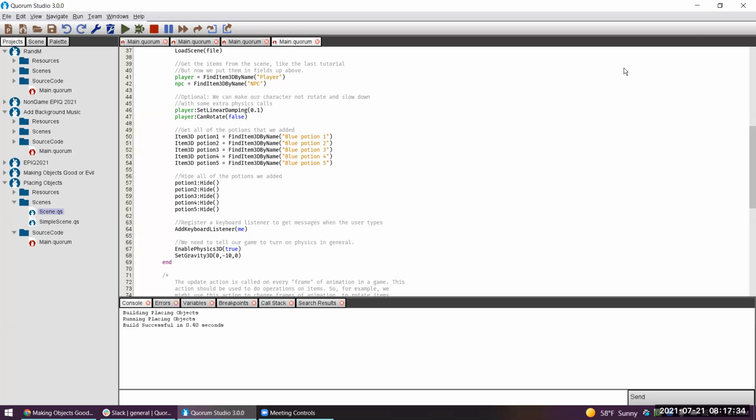Zoom is being zoomed. And my house is falling down.